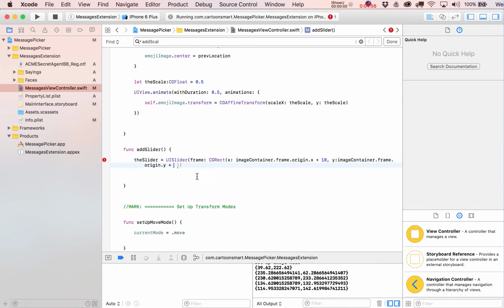So we'll say frame.size.height, and then we'll subtract about as tall as it's going to be. I know it's a lot of math inside of there, but basically just where our image container starts, that's going to be the origin.y plus its height. So it's going to be at the bottom of the image container, and then subtract back about 30, so it's kind of contained within it. At least it'll seem like it.